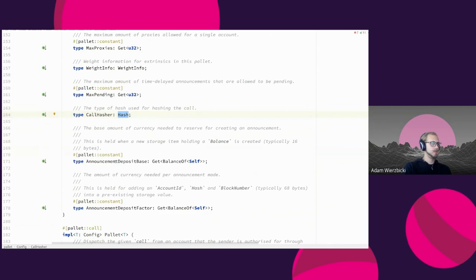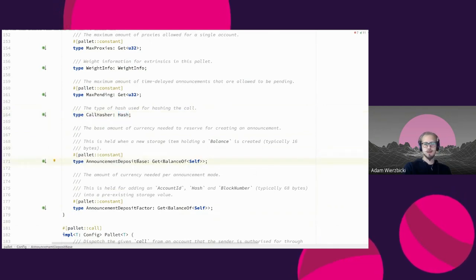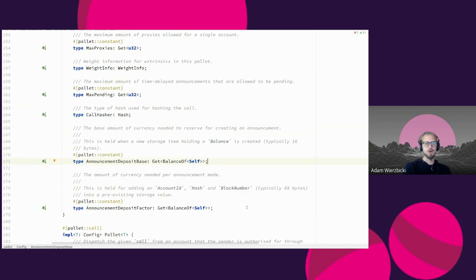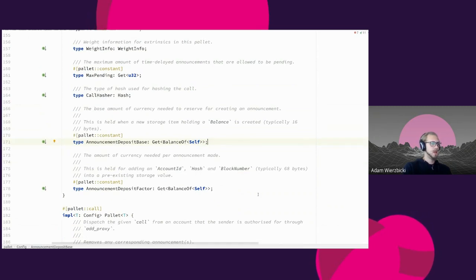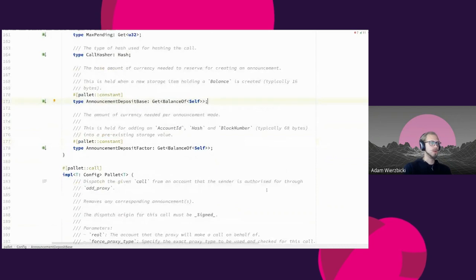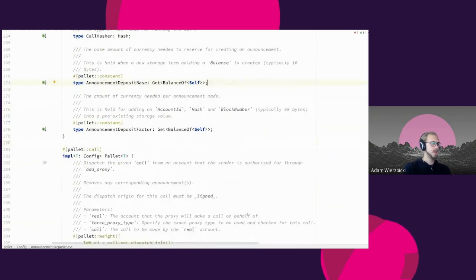Then we have another couple of constants for the announcement deposit. So these two are related to the deposits made for announcing the call. Works exactly like the proxy deposit. And now let's get to the calls, so extrinsics.